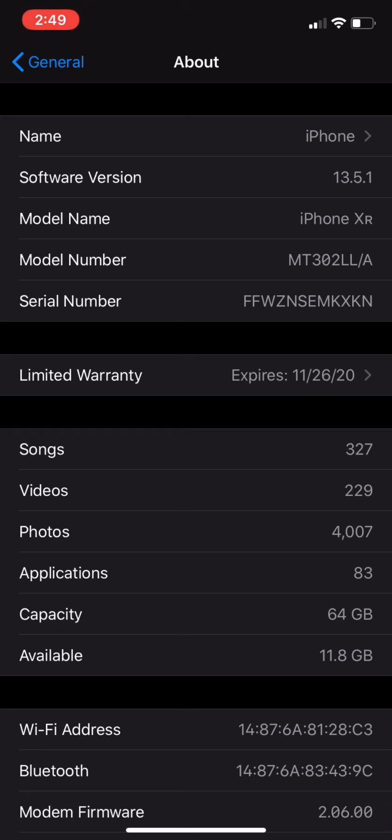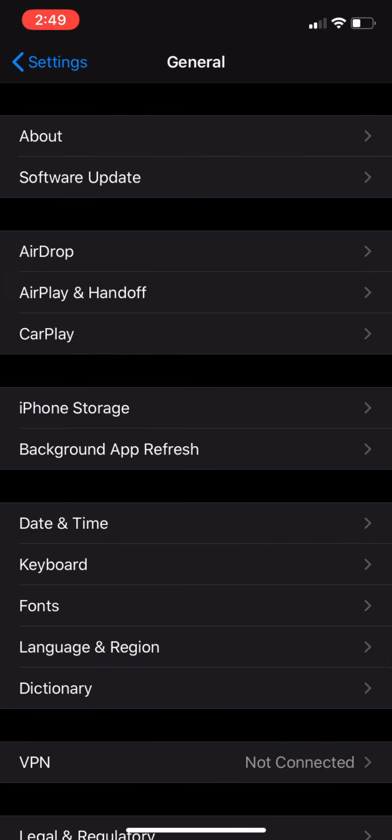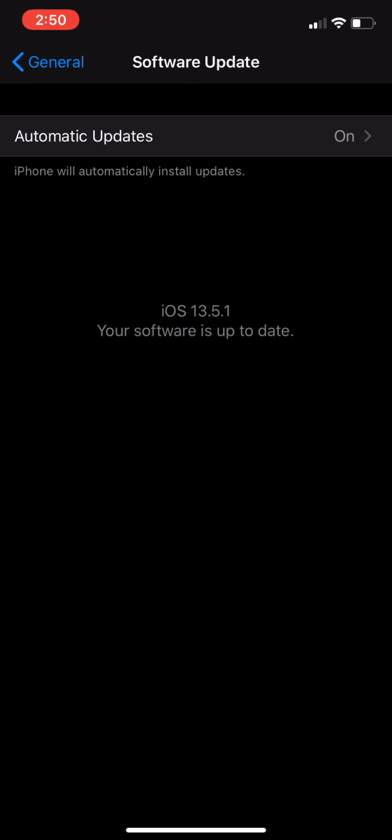And if you go in there and you find that it's not 13 and you would like to update it to 13 in order to participate in this study, you can just go back, and on that General page that we got to, right beneath About, there will be a little tab for Software Update. You can tap on that. My software is up to date, but if yours isn't, it'll list some sort of information about the currently available software and give you an option to update it.